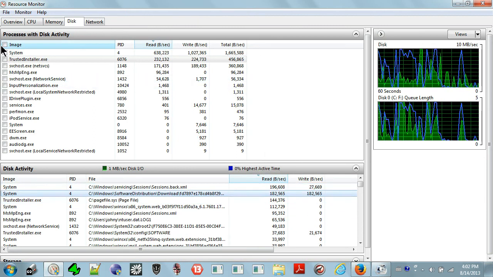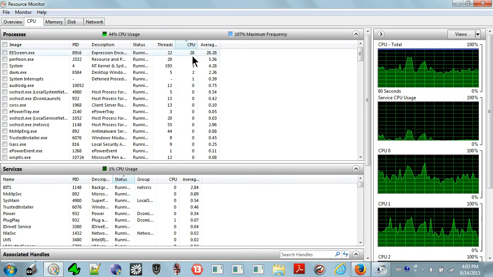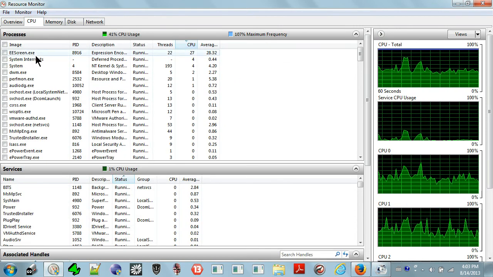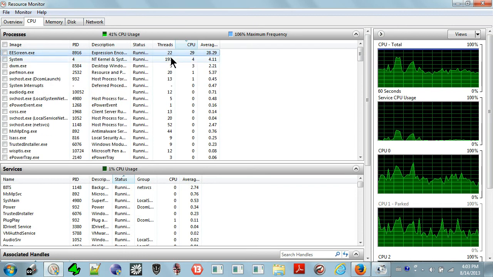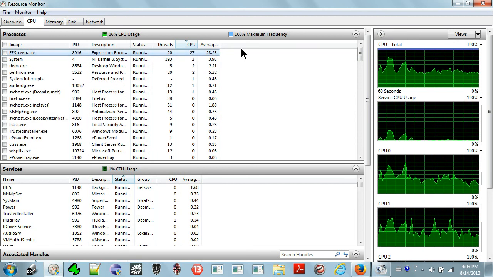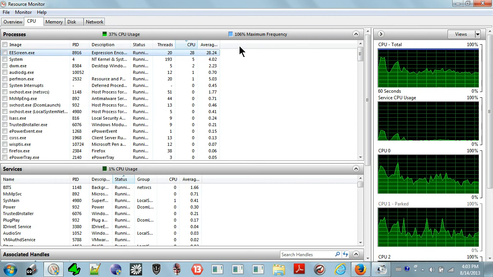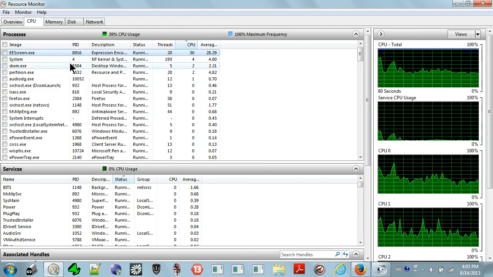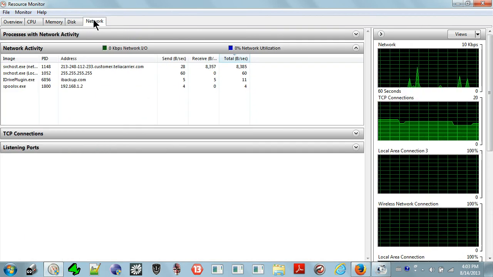If it's some program you're using, for example, if I go to CPU here, I can see this screen recorder is eating up 26% of the CPU. This is the screen recorder I'm using right now, so I know that's fine also. It should be there. So basically this is what you want to ask yourself: should this thing be chewing through my CPU? Should it be using up so much RAM? Should it be hitting the disk or using the network?